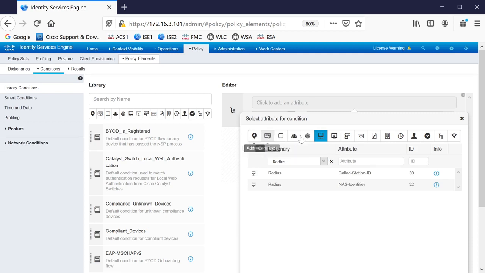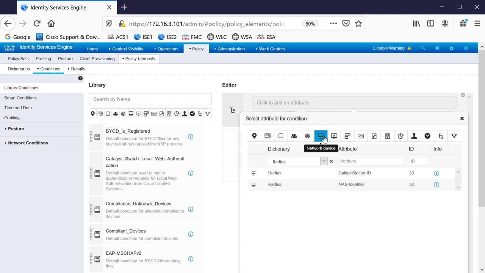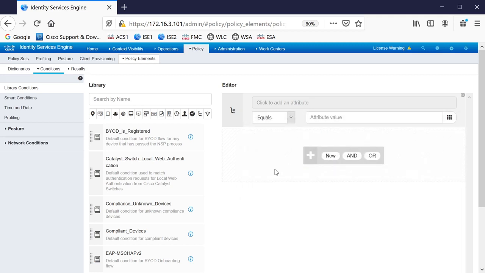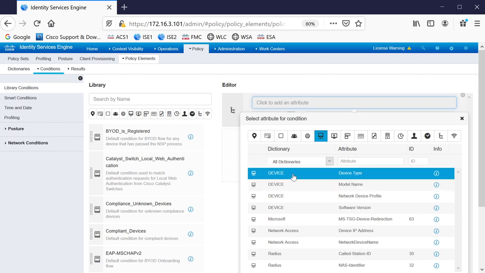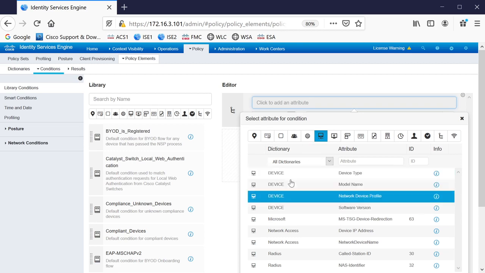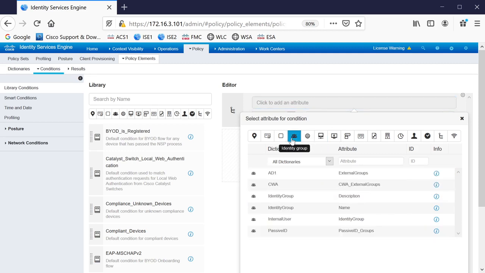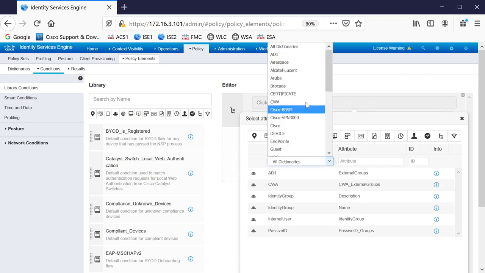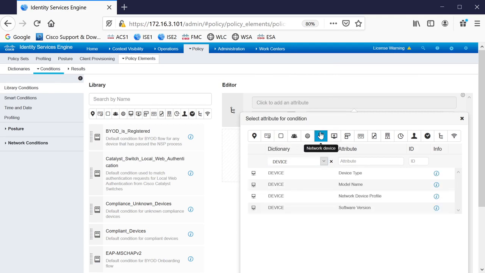Now, if I were to build my own condition from scratch, let's take a look at device. A network device. Maybe let's look at something else. I'm going to close this. Again, I'm going to add a new condition. I need to select the attribute I want to use to make the condition. Let's say I want to focus on the device dictionary. I'm going to choose the device type. Let's actually see if I can. Okay, I'm going to select the device dictionary, and we will try to find the network device.